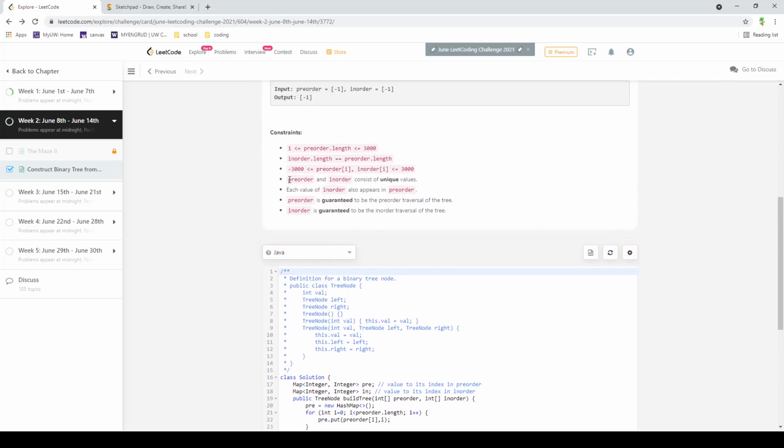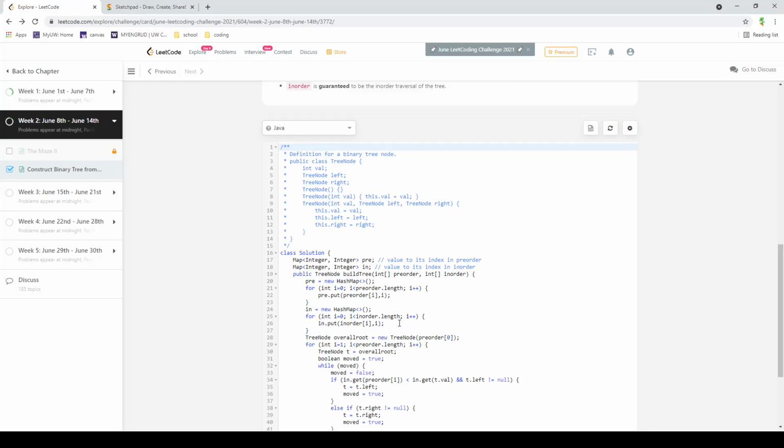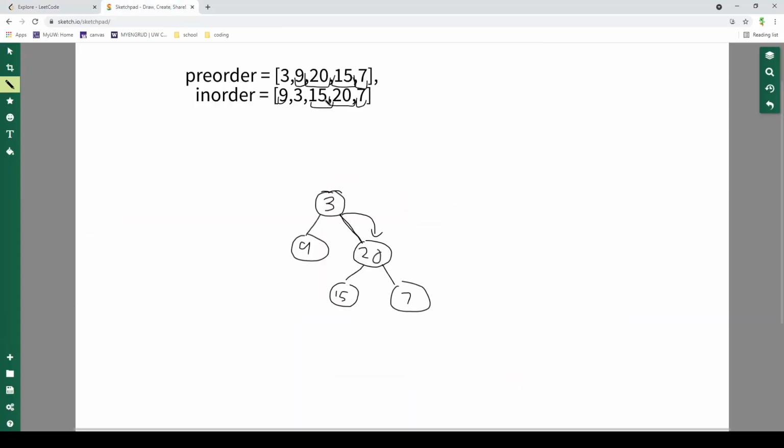Because it says all of these consist of unique values, this is a legitimate strategy. So I just put the number inside of this in-order and the index. So if I want to figure out if 20 is to the right or left of 3, I can simply look at the map to see which index 3 is at, and look at the map to see which index 20 is at. That way I can instantly get the indexes and compare which one is to the left or to the right.